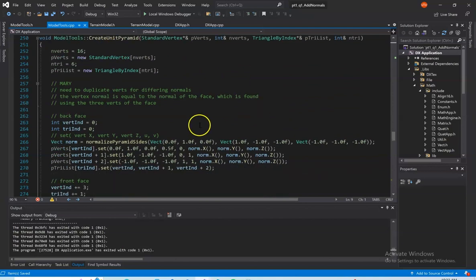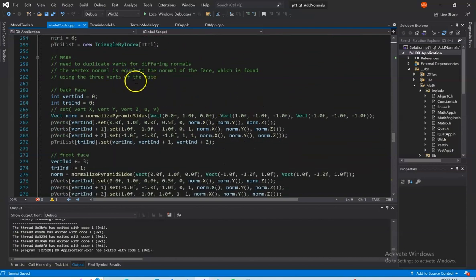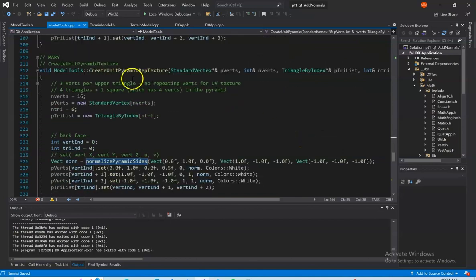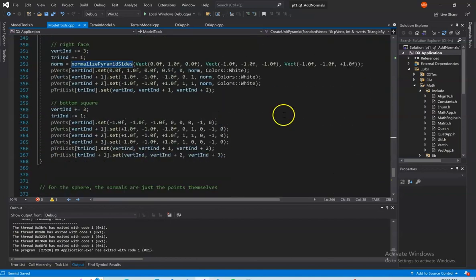Create unit pyramid. We needed to duplicate the vertices for the differing normals. The vertex normal is equal to the normal of the face, which is found using the 3 vertices of the face. I have my normalized pyramid sides function, which we can look at. To find the normal, I send in the 0th point, which is always the top of the triangle, the first and the second, which are the bottom sides in the counterclockwise winding order. And then we set the x, y, and z of all the normals. Same with repeated texture.